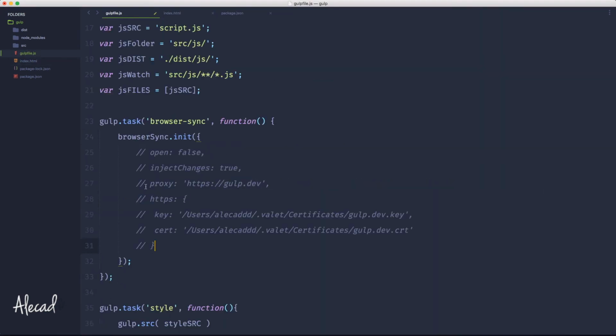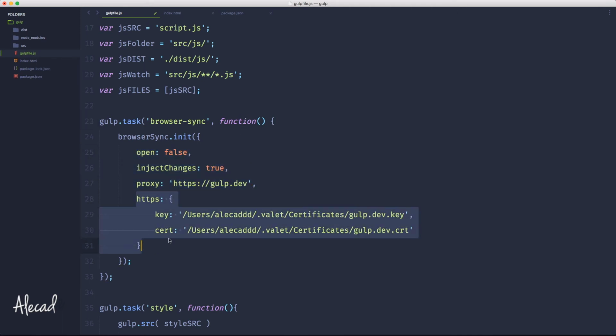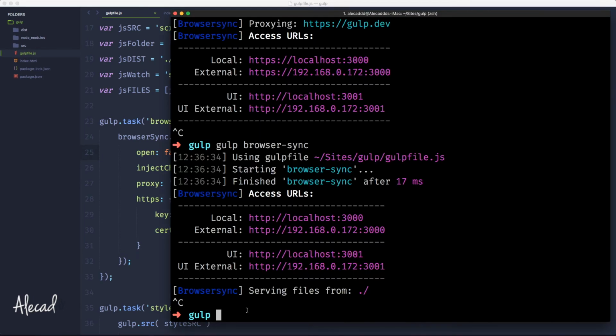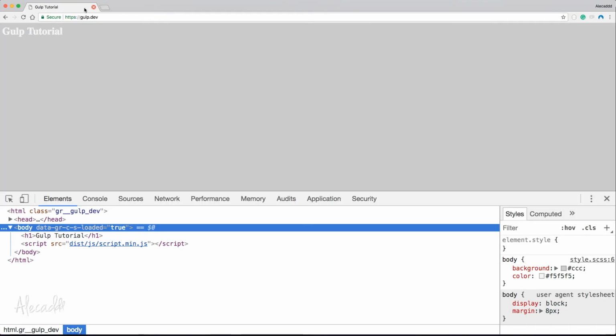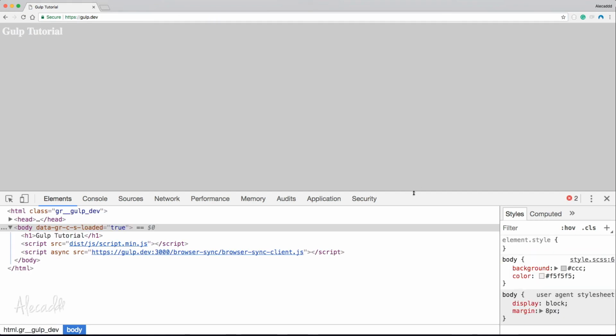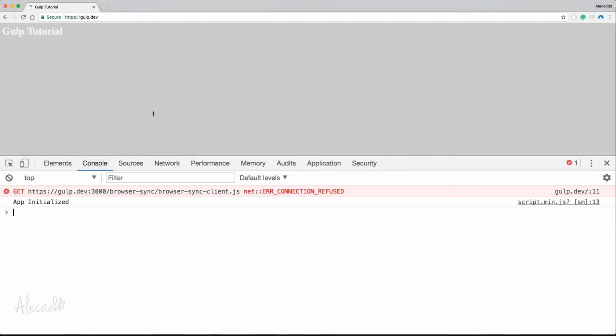Let's revert back what we had before with open false, inject true, our proxy, and our certificates. Perfect. Let's save it. Let's go back in our terminal. So first, before triggering Gulp, if we open our localhost here, gulp.dev, and we refresh, we're gonna have a JavaScript error, of course. The JavaScript cannot get the browser sync client, connection refused, because this file doesn't exist. And this is totally normal if your browser sync is not activated.